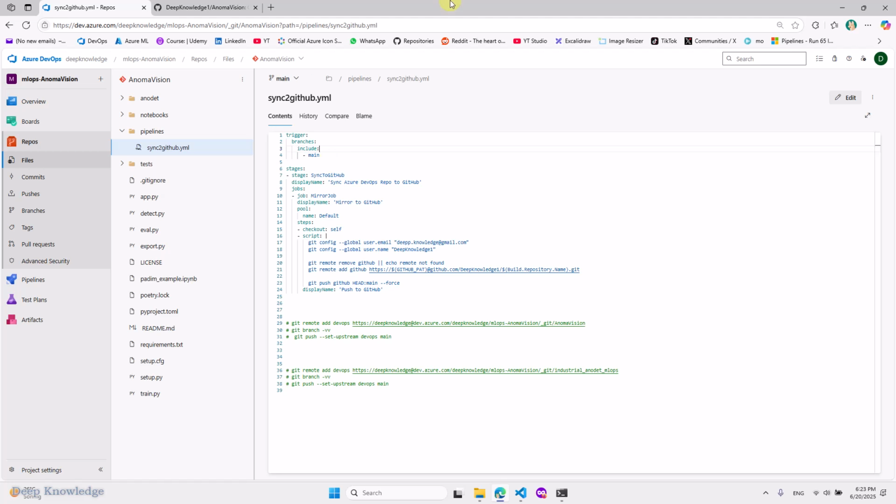Here you can see the pipeline, called sync to GitHub, and this is the most important part. Here you need to change to your email, so add your email and also your GitHub account name. This you need to do yourself. Because I have already added a GitHub remote to this repo, first I will remove it, then I will try to add it.